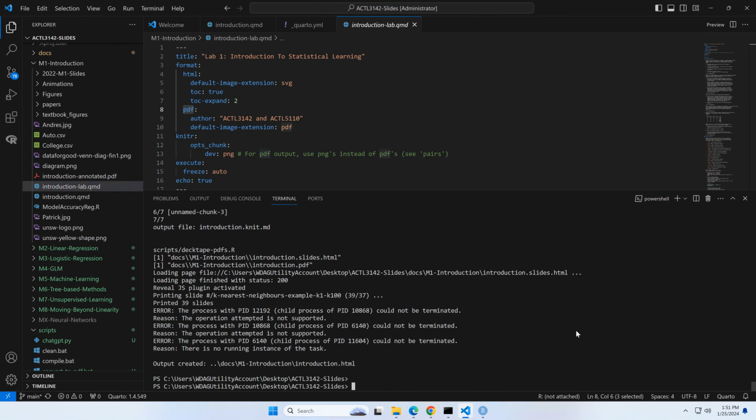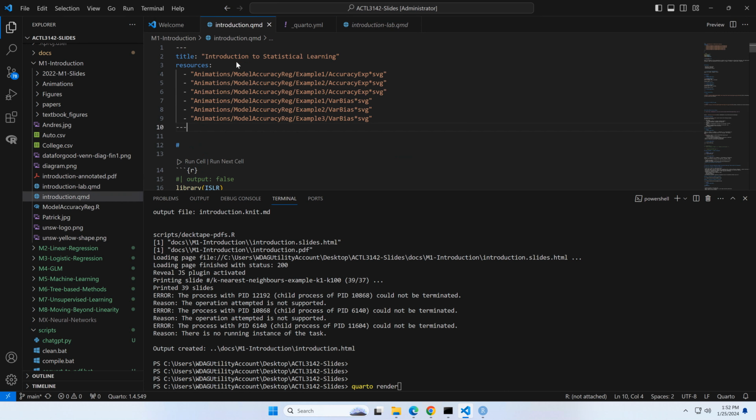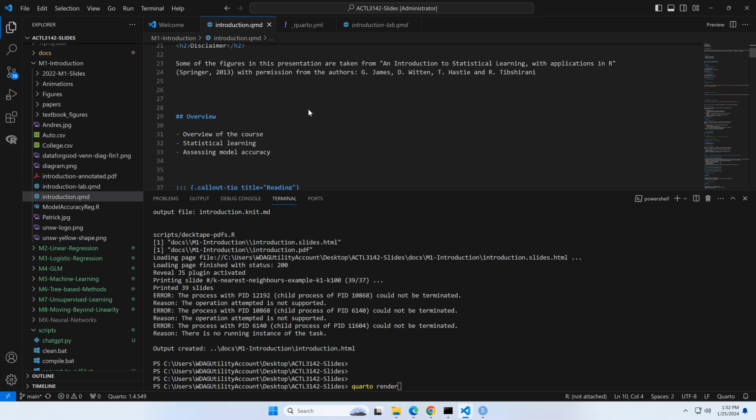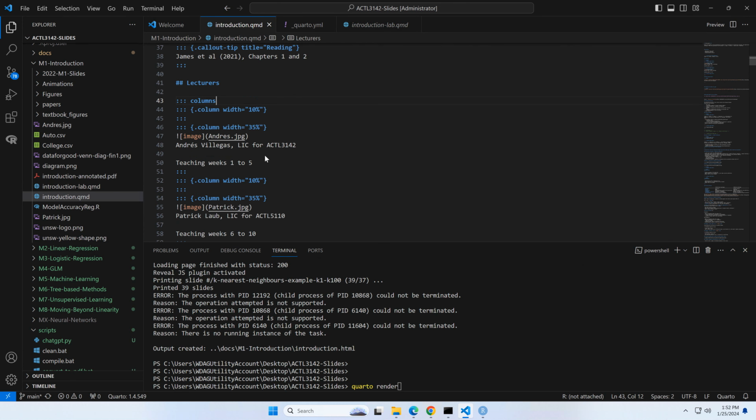Okay, so that's what happens when you type Quarto render for a file, for a folder. And if you don't specify anything, you just say Quarto render from this root directory, then it will just go through the whole project and compile everything. So that takes a little while. Just to show you that this is even working, I'm going to change the code here a little bit. So here the lecturers need to be changed.